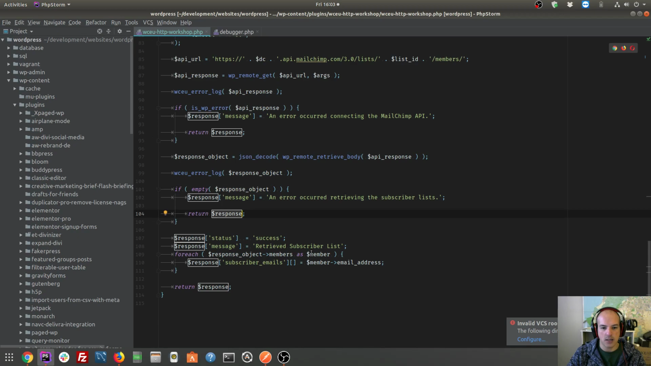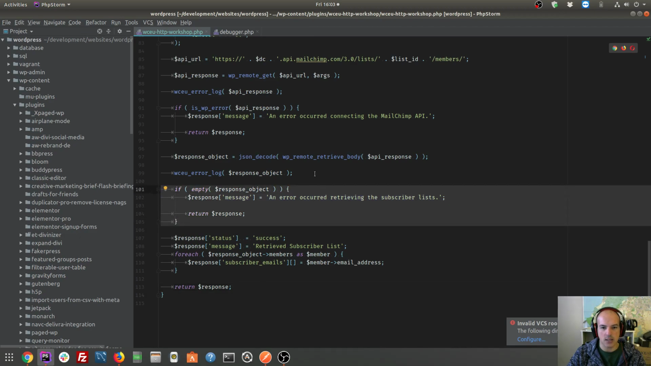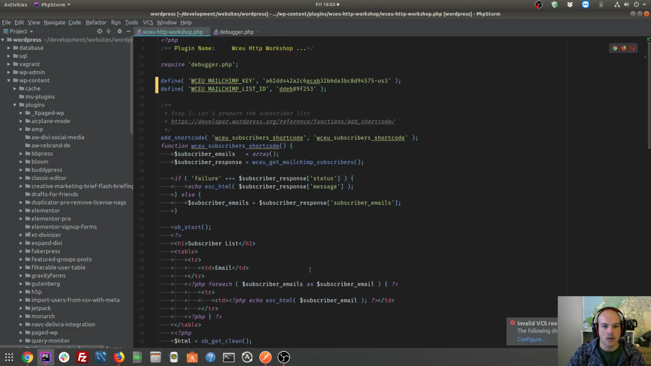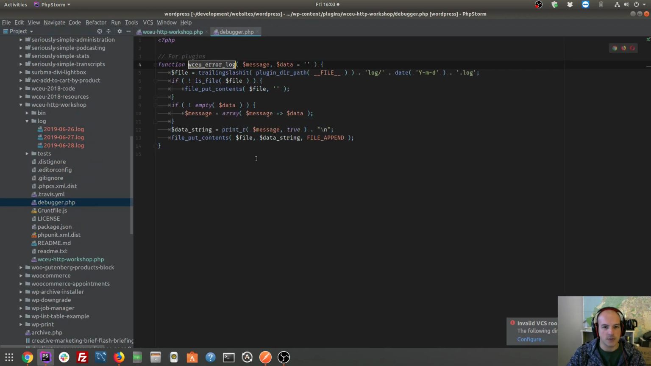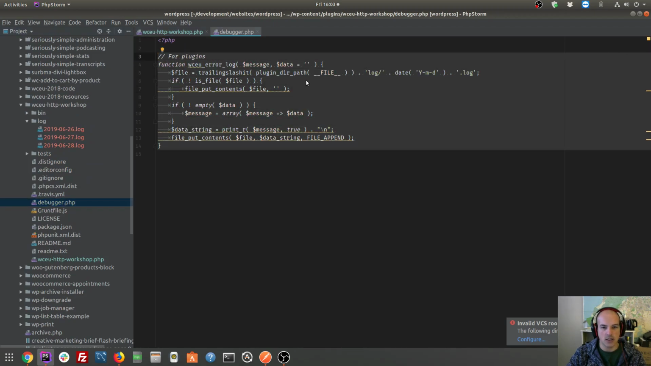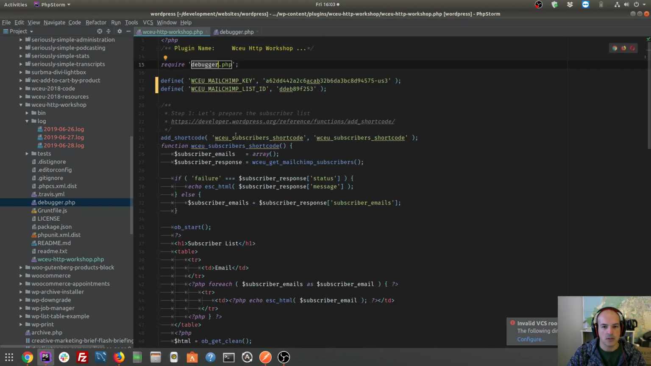Otherwise, I am getting the list of subscribers from the member email address. So slightly different to the first 2 videos, I've added some extra checking, I've added some logging, but more or less the same. This debugger.php, if we have a look at that, is effectively the debug code. I've just put it in a separate file. You can take that out, you can leave it in, it's entirely up to you. I just like to use this very simple little debugging function to output debug logs into log files in the plugin.